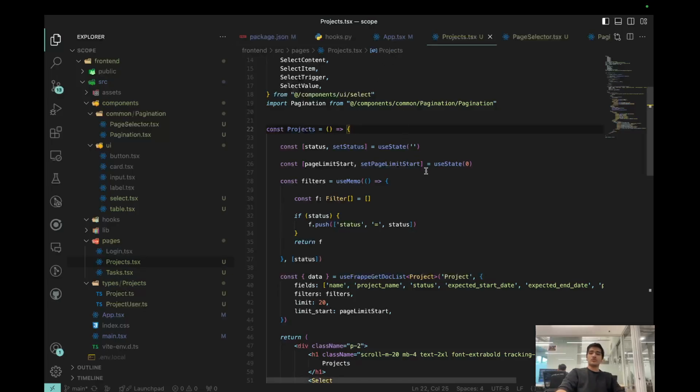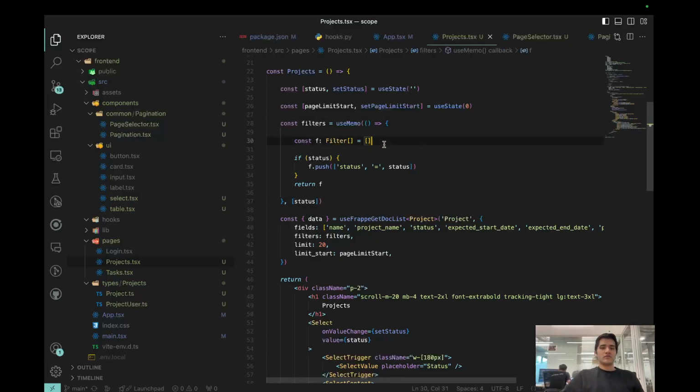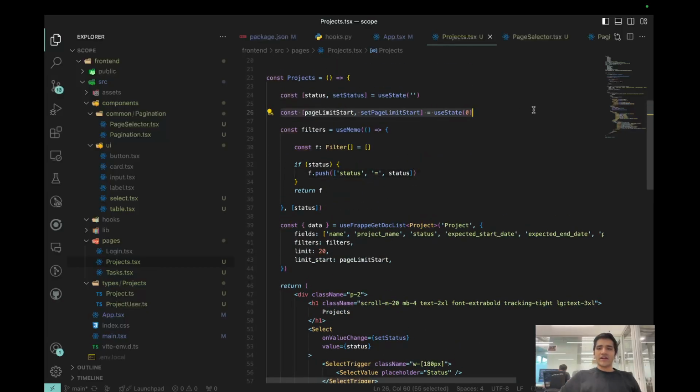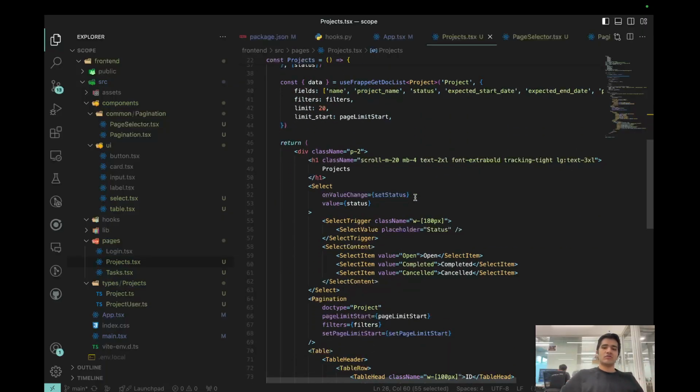Okay. Do we have any doubts so far? Like how I dynamically build the filters, right? I can add more state variables, etc. And then, the page limiting for the pagination.